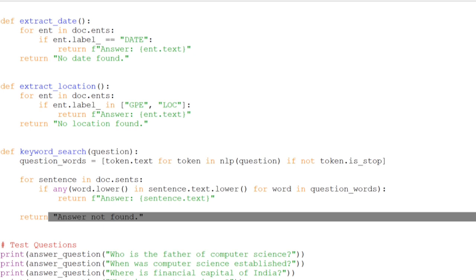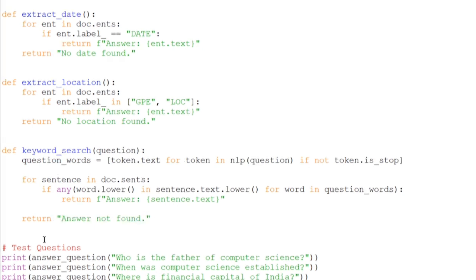Now these are our test questions. Who is the father of computer science? When was computer science established? Where is the financial capital of India? And what is computer science?